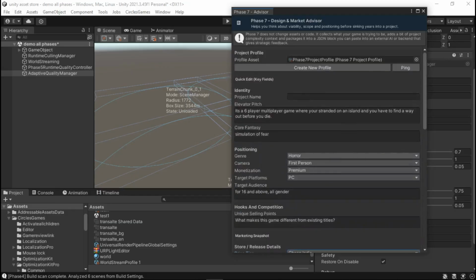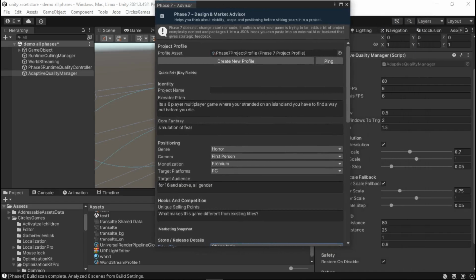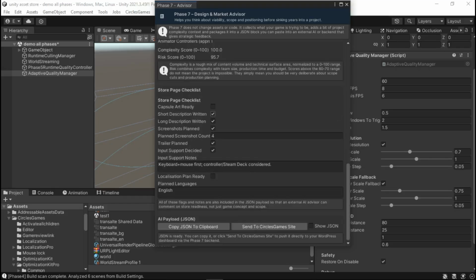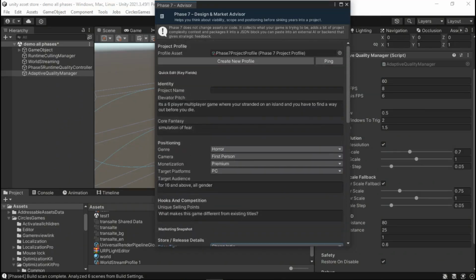All right, I want to show you something very important for those of you that are going to be using this design and market advisor. We have some additional options that are not showing here, I think. I'm going to go to the profile. You can click ping as well. It will take you there.